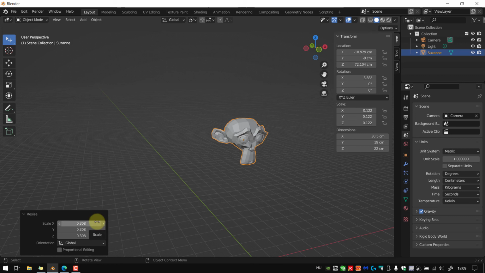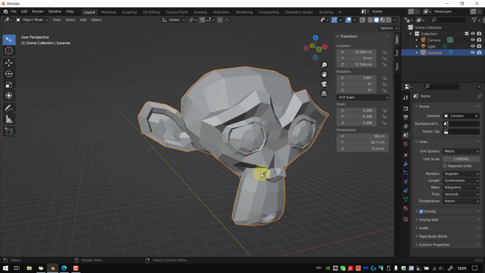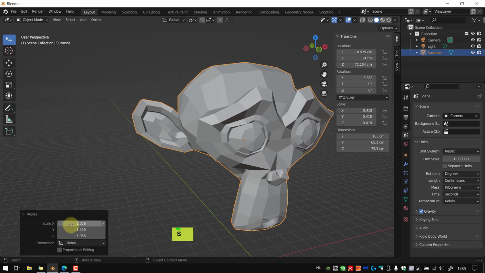Now, one thing that you need to know about these values, so let me crank this up. Can you see what's the problem? Everything is only working on one axis, so only the x-axis. Let me undo this, scale, and use this value.